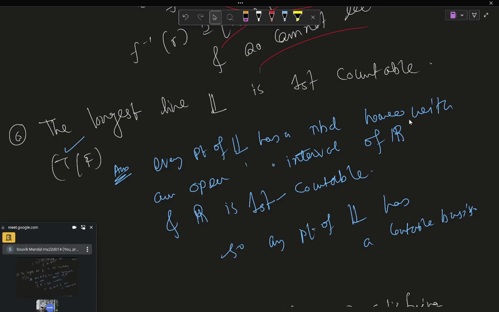By definition of the longest line, what is it? The longest line has a neighborhood homeomorphic to an open interval of R, and R is first countable. So any neighborhood of the longest line is homeomorphic to an open interval of R, and R is first countable, so any point of the longest line has a countable basis. That's the longest line is first countable. Okay.